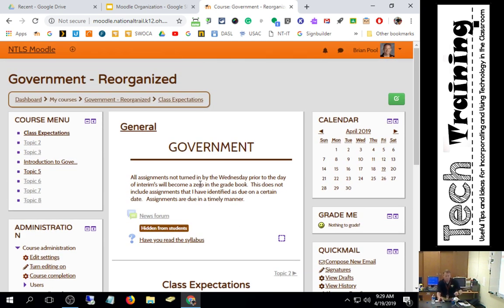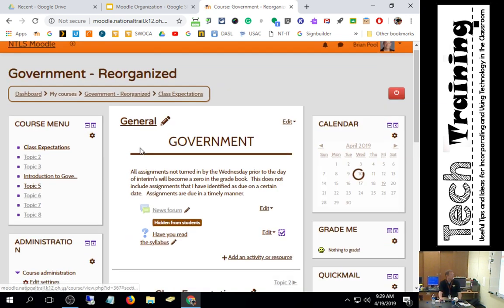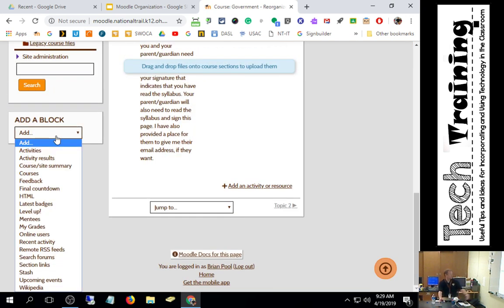So how do we make the course menu that you talked about? Okay, so that's just a block. If I turn editing on and I go down here to the blocks, now it doesn't show up here because it's already on there. You just add a block and say course menu, and that will drop it. And I think that makes it way easier for students to jump to where you are.